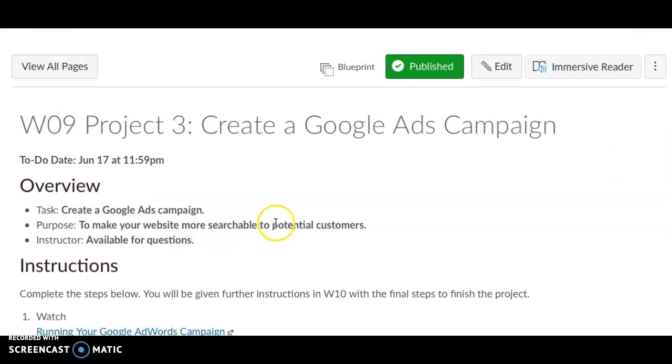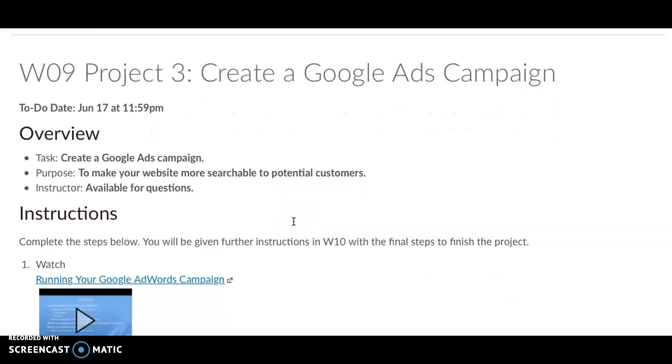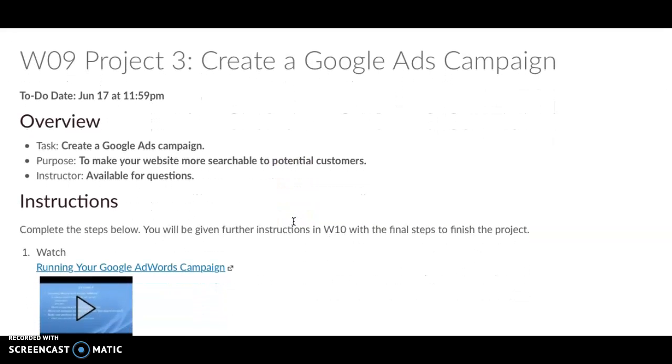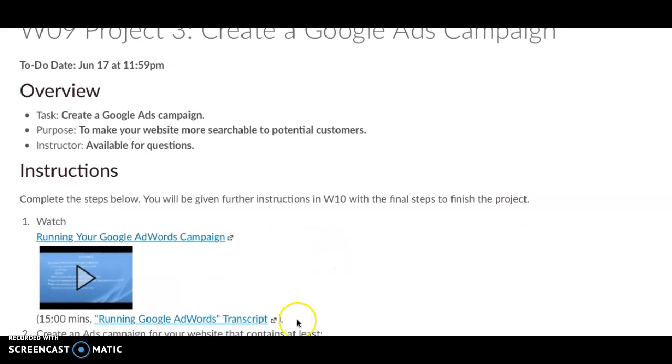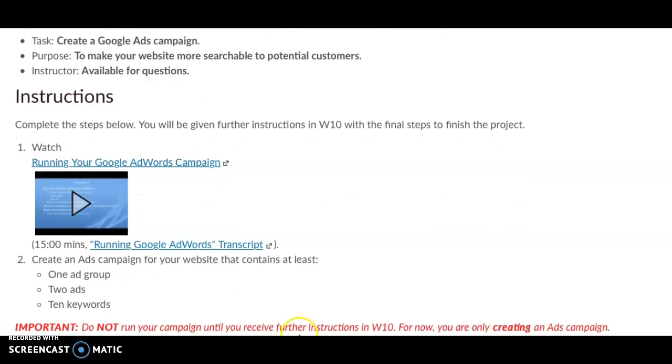Speaking of your own campaigns, we'll jump into this Project 3 overview. As I mentioned, Project 3 has 2 parts. This is just to create the ads campaign. You will create 1 ad group, 2 ads, and 10 keywords. Do not run the campaign yet. There's going to be additional instructions in week 10. We will actually launch our ad campaigns in week 10.